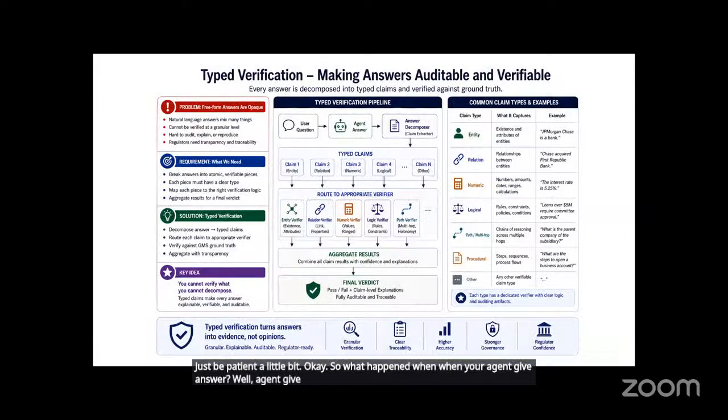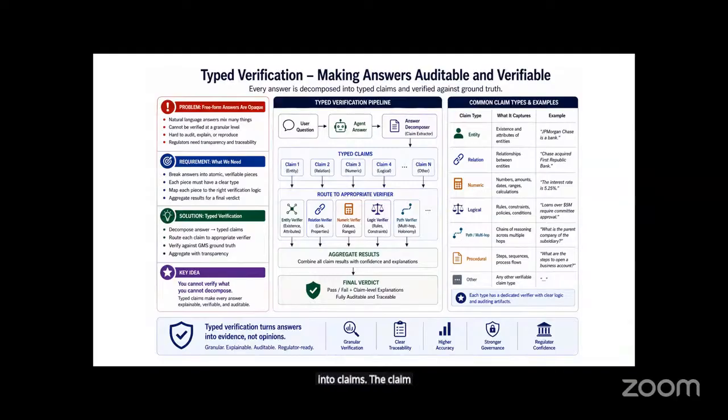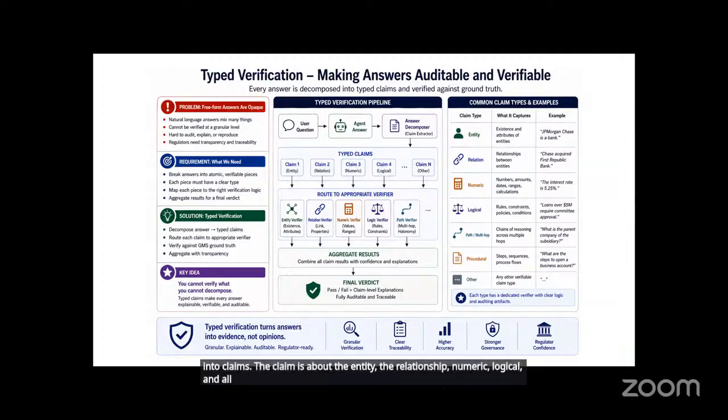Okay. So what happens when your agent gives an answer? When an agent gives an answer, like an LLM gives an answer, it can be a very long answer. You have to parse it. You have to decompose it into claims. The claim is about the entity, the relationship, numeric, logical, and all of those. So you parse the output, and then you see what kind of claims the agent made, and then you have a claim verifier for each, and then you aggregate it, right?